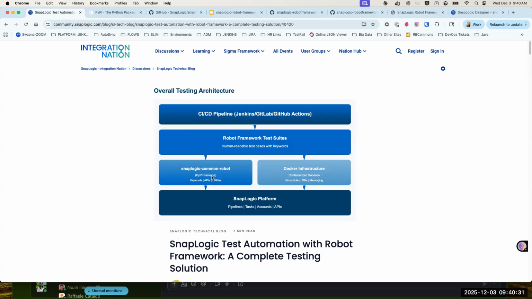And second, a PyPI library called snaplogic-common-robot, which has 200 plus pre-built keywords. And third, the Docker-based infrastructure that lets you spin up groundplex, databases, and messaging services with a single make command. Okay, so before starting with the framework, we need to really understand this architecture. Our main GitHub repository contains the SnapLogic Common Robot Library, and it follows a Docker infrastructure based approach.